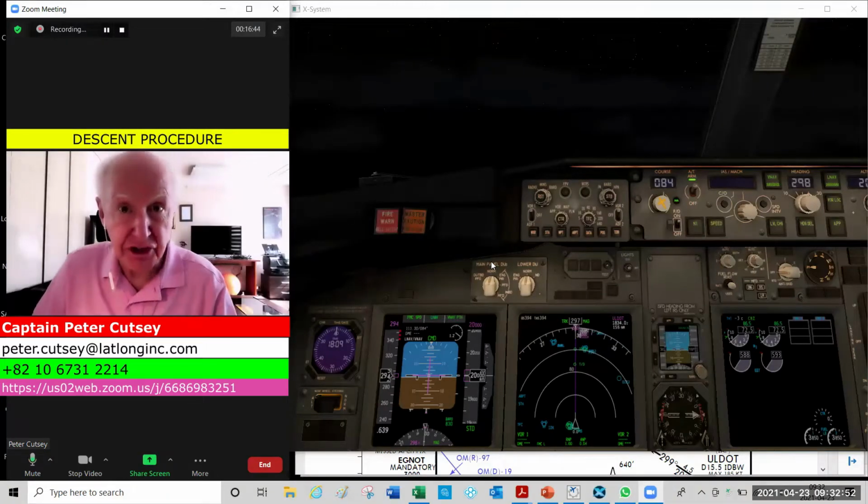Captain Peter Cutts in South Korea. This is my briefing room. At flight level 200, we are approximately 90 nautical miles from the top of descent.